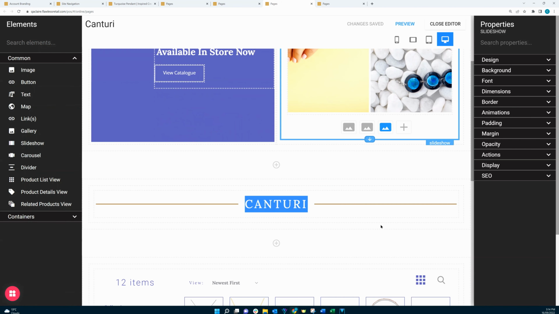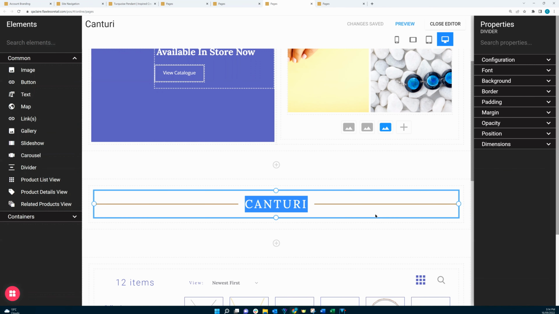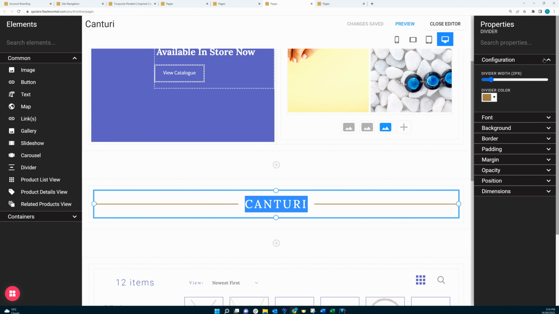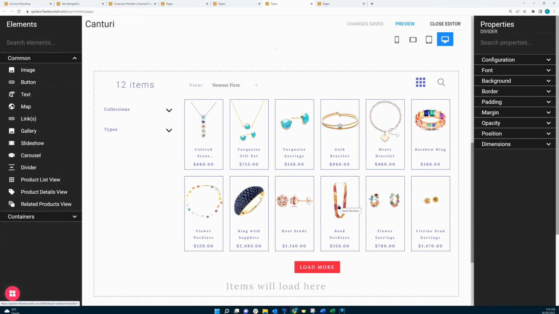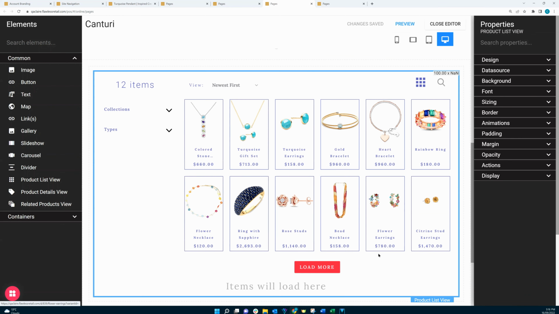Moving on from here, we'll make a quick stop by the divider control. Now this control has a property for configuration right on top, and this is where you would set the width and color of the two dividing bars. Scrolling down, we find the product list control. This is very similar in a way to the product carousel. Again, it's just a control that will return a result set of products.